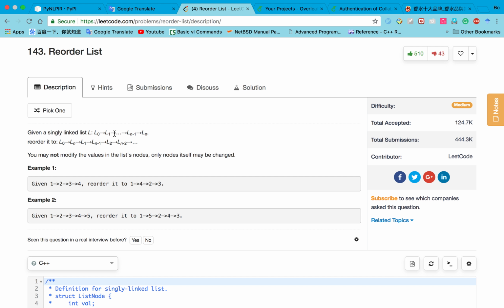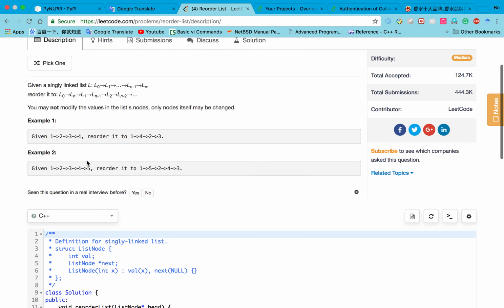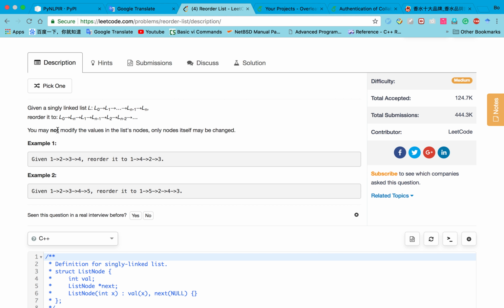Given a linked list like this, L0, L1 to Ln minus 1 to Ln, reorder it to L0, Ln, L1, Ln minus 1, and L2, Ln minus 2. In other words, you try to reorder this linked list by combining the first and the last element together, and you keep doing it.